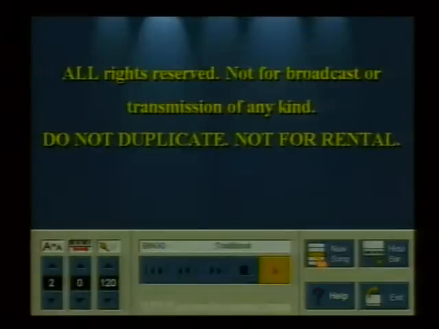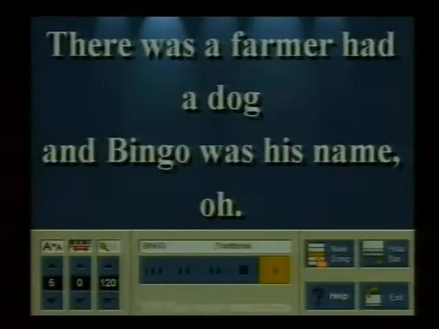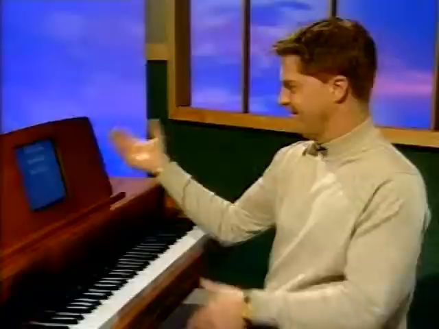Here's one of the children's favorites that everybody knows. No excuses not to sing along. The words will be right here. Make them a little bigger so you can see. Know that one? Yeah. There was a farmer, had a dog, and Bingo was his name. Oh. Move the key up a little bit. That's cheating. Move it up a little. All right, that's too high for me. Take that controls away if we want to.